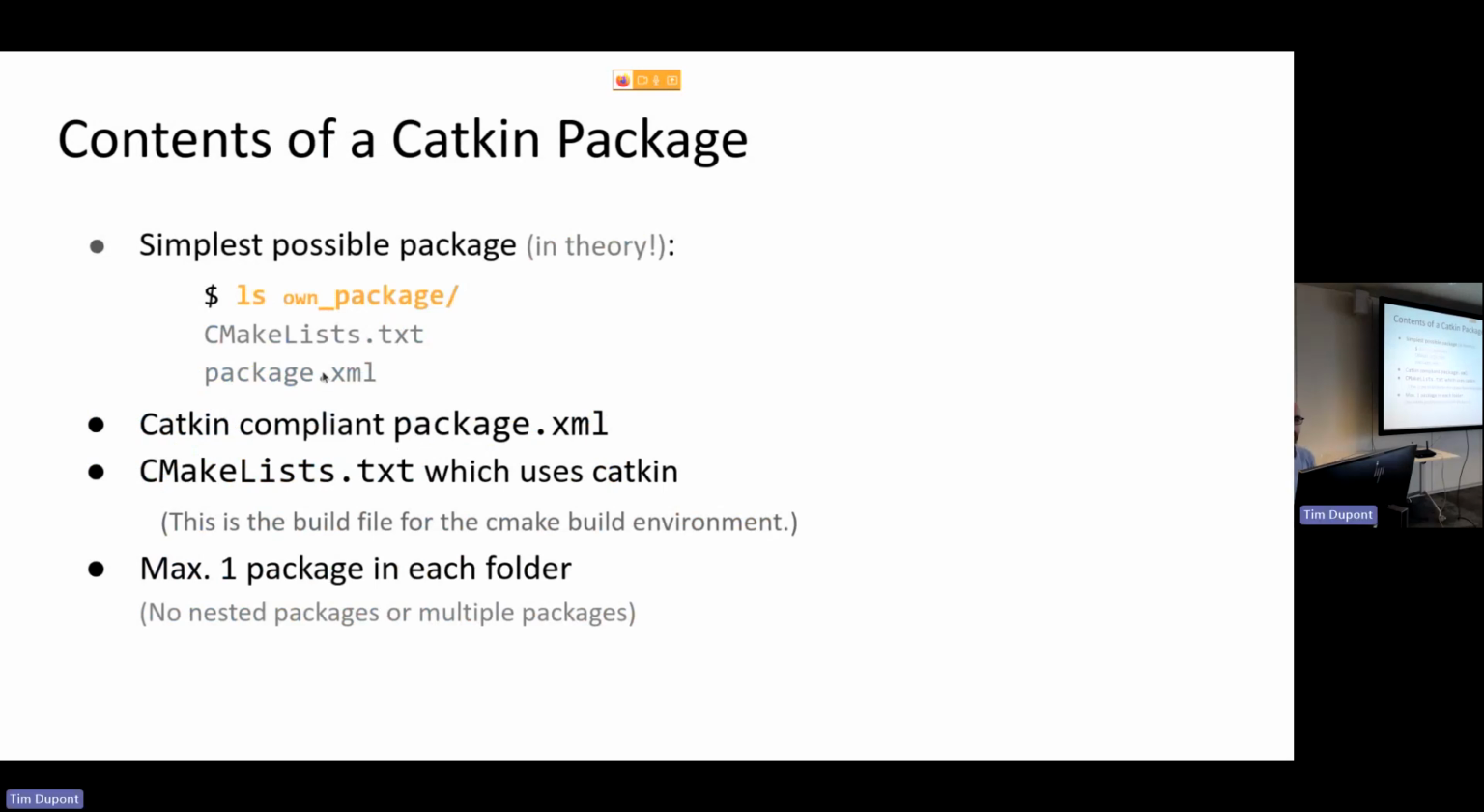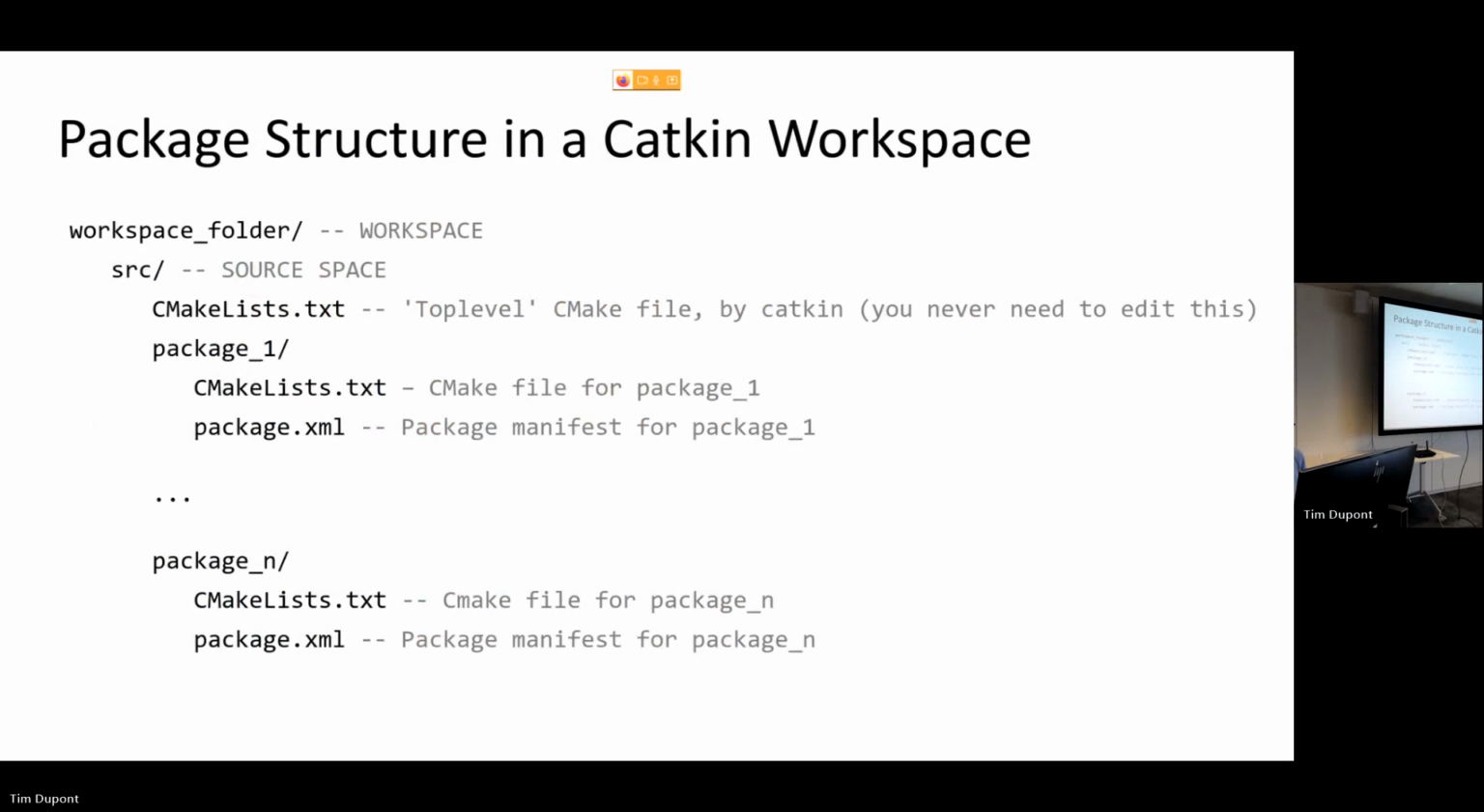So a package itself, a Catkin package. In theory, the most simple package ever is just a directory with two files. It won't do anything because it doesn't have any source code. But it's a directory, a CMakeLists file. That's just a build system underneath. It's a C++ build system, and a package.xml. That's a file that will describe what the contents of your ROS package is.